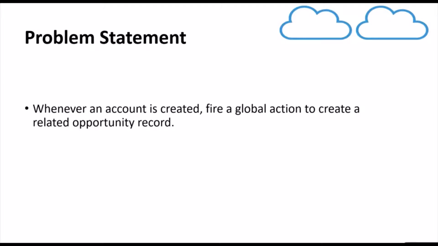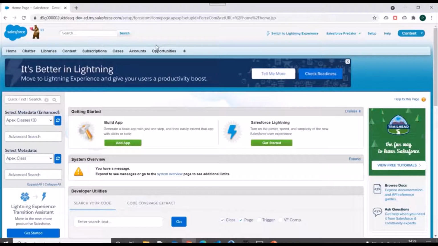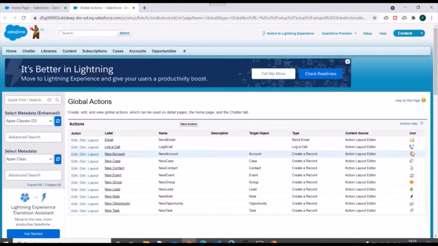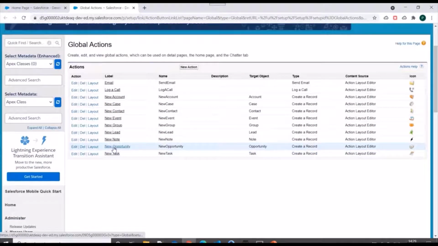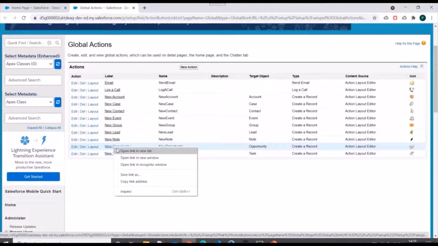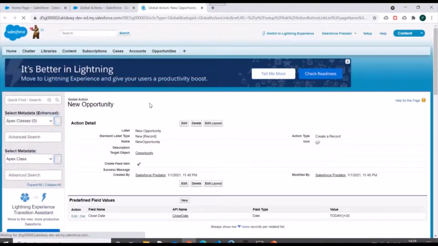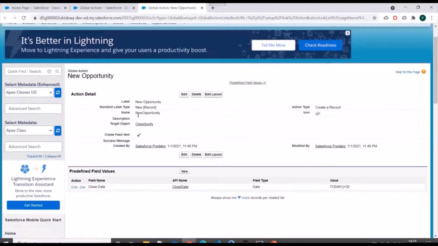Okay, so we'll go to our Salesforce org. And first we'll search for a global action. So we'll go to global actions, and these are the existing global actions in our Salesforce org. If you can see, we have a new opportunity global action already present over here. So if I open it, we'll just explore this global action. You can see this global action is of type new record, and the target object is opportunity. That means the opportunity record will be created using this global action.